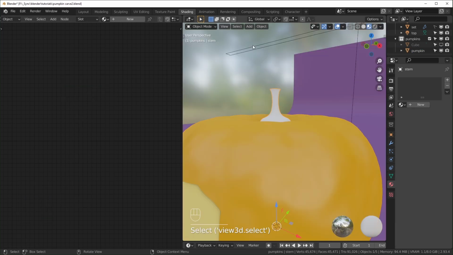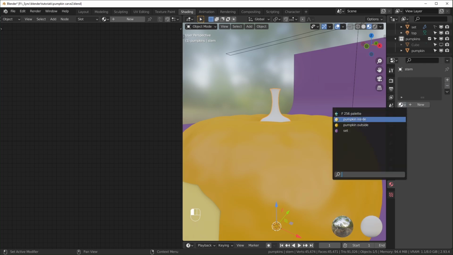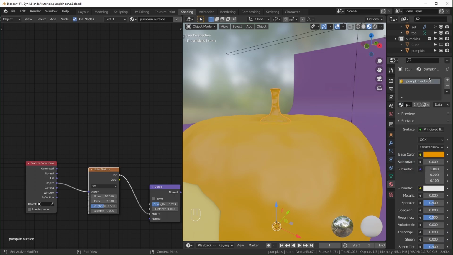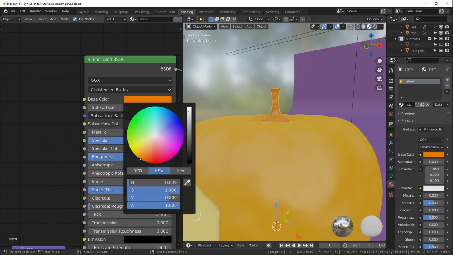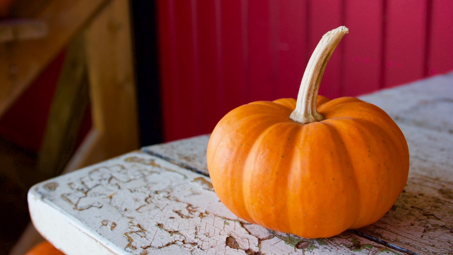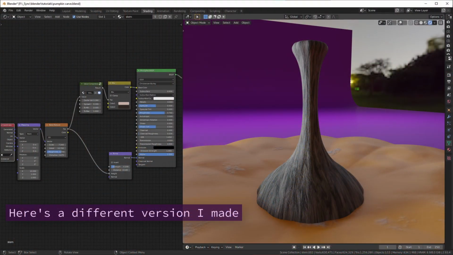So next I'm going to select our stem, and we're going to create a texture for that. So I'll add in pumpkin outside like that, and I'm just going to copy it again right here. And I'll change that to stem, and we'll just change this. You can just make it brown, or I know sometimes when it gets dry, they get quite a bit lighter and flaky. So if you want, you can experiment with this, make it however you think looks good.